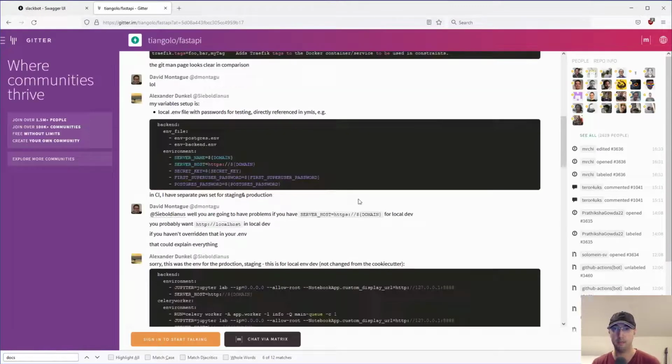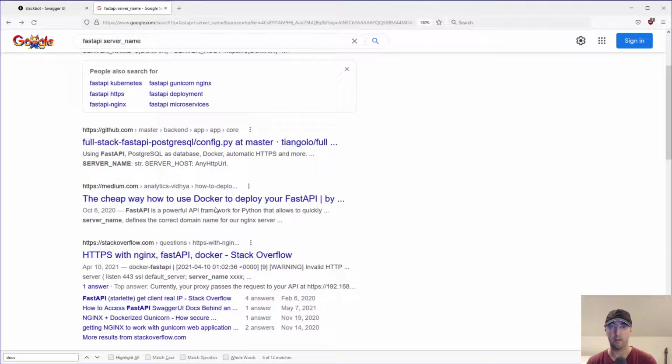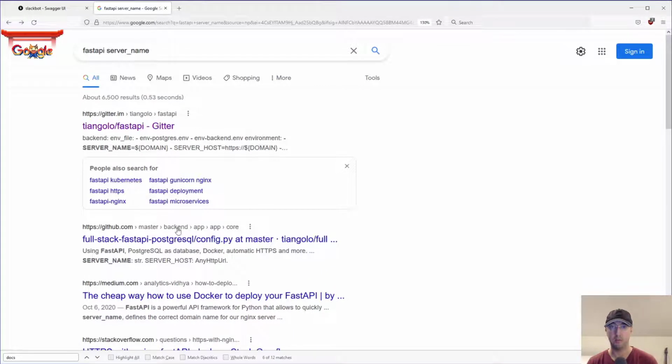Server name domain. I don't know. Oh, getter. Okay, so like some... All right, server name, domain for local dev, you probably want to do blah, blah, blah. Okay, server name, is it just an environment variable that you set and everything just works? I'd rather see that straight from their documentation, would be nice. Not a chat room message.